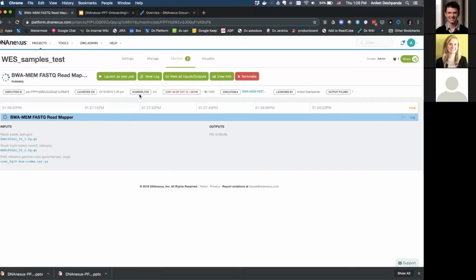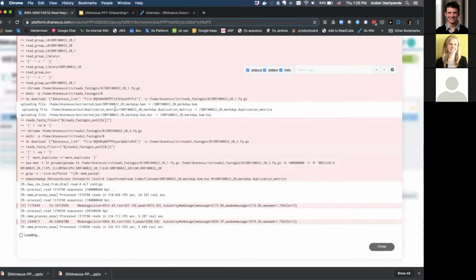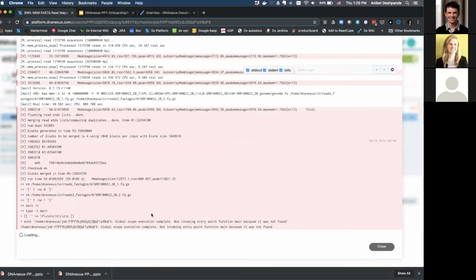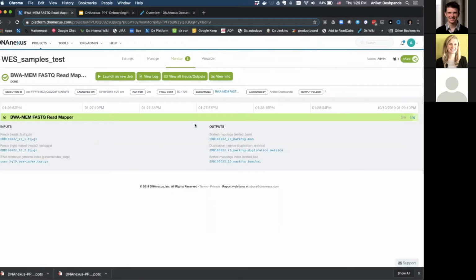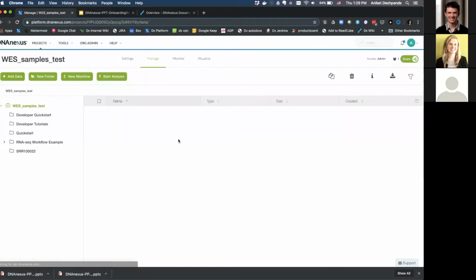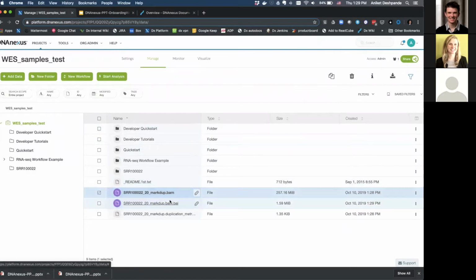Finally, for those interested in the actual log files and for debugging failed jobs, you can click on view log file right here, and that pulls up the underlying logs for the BWA-MEM FASTQ read mapper. As you can see, it's giving us the real-time logs of the actual mapping step that's been happening in the background. Now you can see the application has finished running, and we have the output files as well. So you can click on the output files, and that should take you to the underlying output files, or the BAM files that were created by running the BWA-MEM FASTQ read mapper.